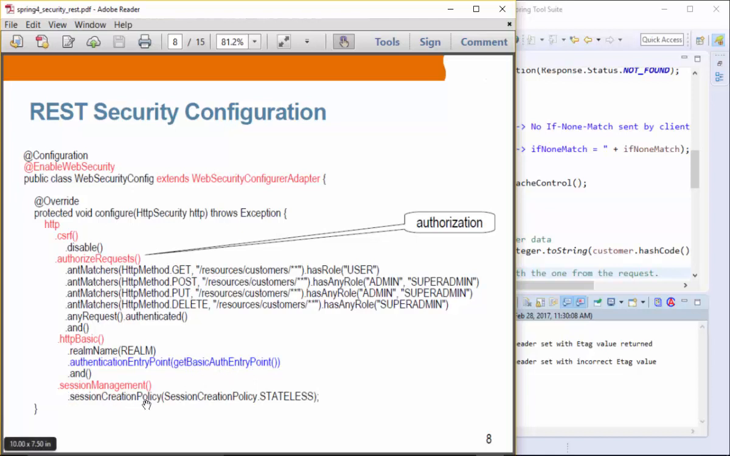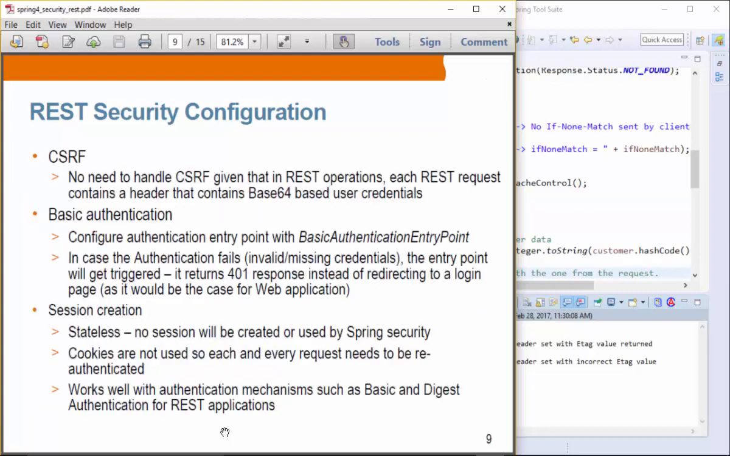And then session management. You don't really have to maintain the session here because the client always sends the state, including user credentials. So yeah, this is a bit of a repeat of what I just talked about in the previous slide. CSRF: there is no need to enable CSRF because it is a REST operation. It's not being used by a browser client. Okay, so each request in fact contains the header that contains base64 user credentials. So there is no possibility of a CSRF attack.